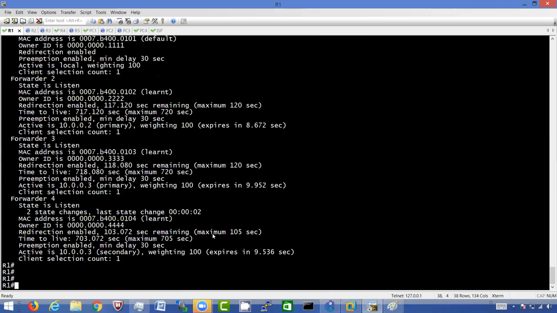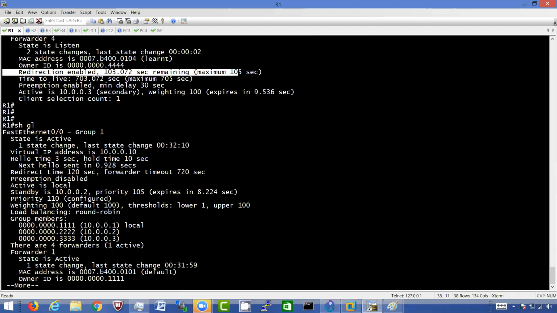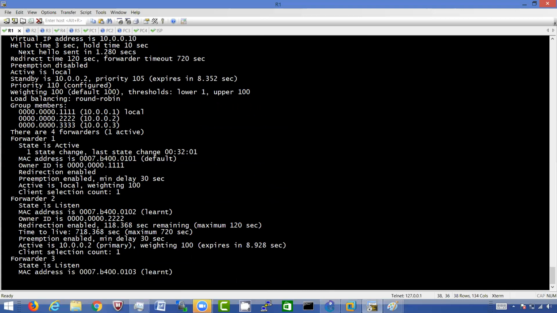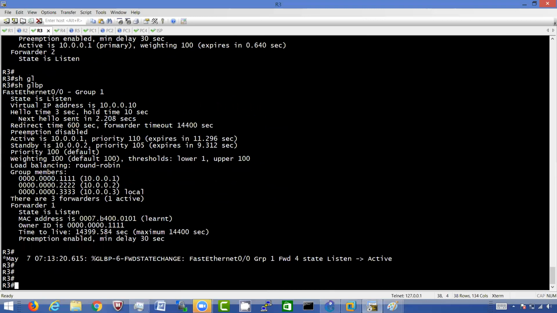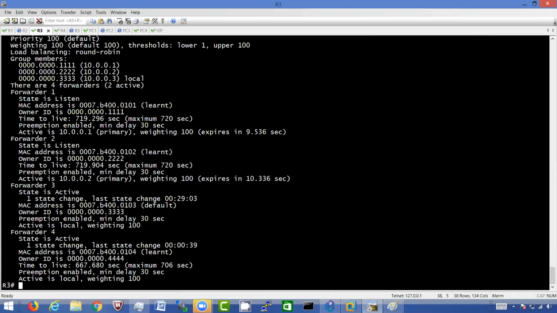See, currently I am not receiving any messages from forwarder number 4. So this timer is not renewing, because earlier I was receiving the messages of forwarder number 4, so this timer was renewing continuously. But currently I'm not receiving the messages from forwarder number 4. See, now who is the forwarder of forwarder number 4? It is active, that is, local, myself.